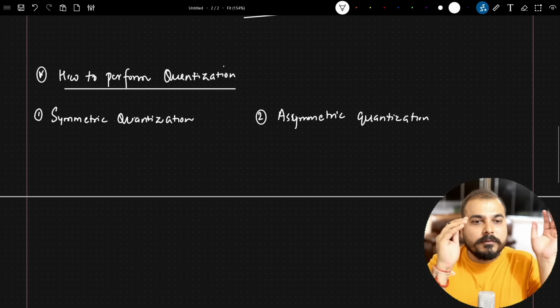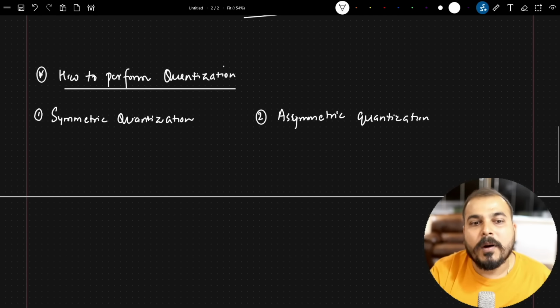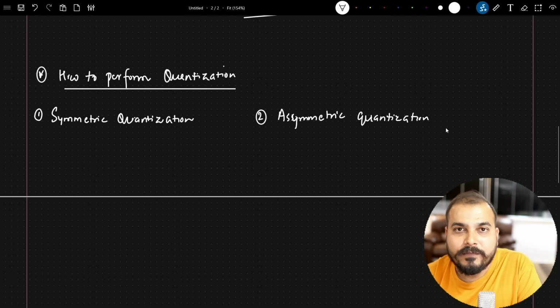Because with the help of TensorFlow, just by writing 4 lines of code, I will be able to perform quantization. But it is important that you should know how you can actually do it manually. Whenever I talk in terms of what are the types of quantization that we have, we have 2 different types of quantization.